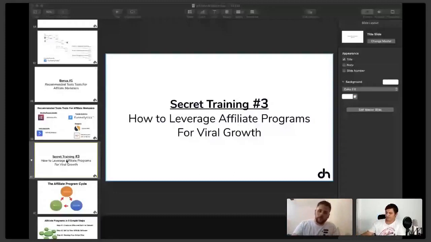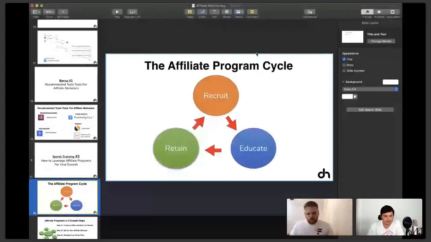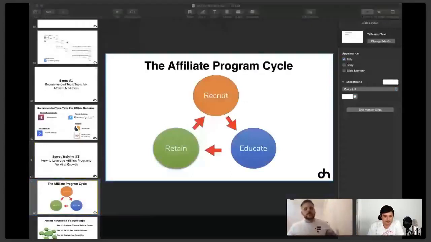The first one is the cycle. Okay, the affiliate program cycle is something that you always need to keep in mind. When you start your affiliate program, the first thing you're going to need to do is recruit your affiliates. If you have a program but no affiliates, you're not going to make any money. So you need to bring in affiliates. That means you need to go and promote it. You need to go and talk to as many people as you can and get them to sign up. There are other ways that you can get larger affiliates to sign up more affiliates with second tier affiliates, but that's an advanced training, and we'll save that for another time.